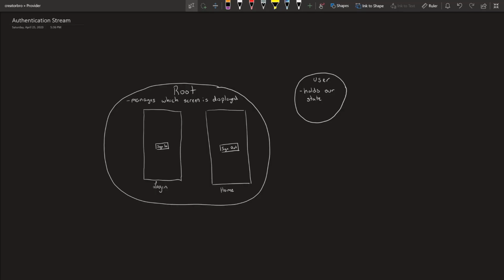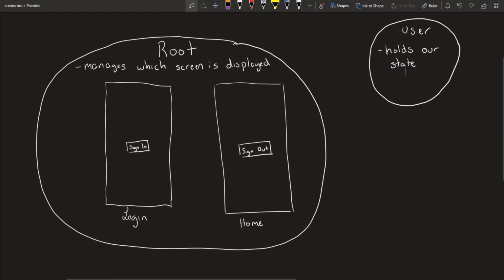Before we get into the code, I kind of want to explain what this app is going to look like. So we'll have our two screens, login and our home screen. I'm going to put a little app where it says home. So these two screens will be managed by a root widget right here, which manages which screen is displayed. Then we'll also have a state of user. So this will hold what user is currently using the app.